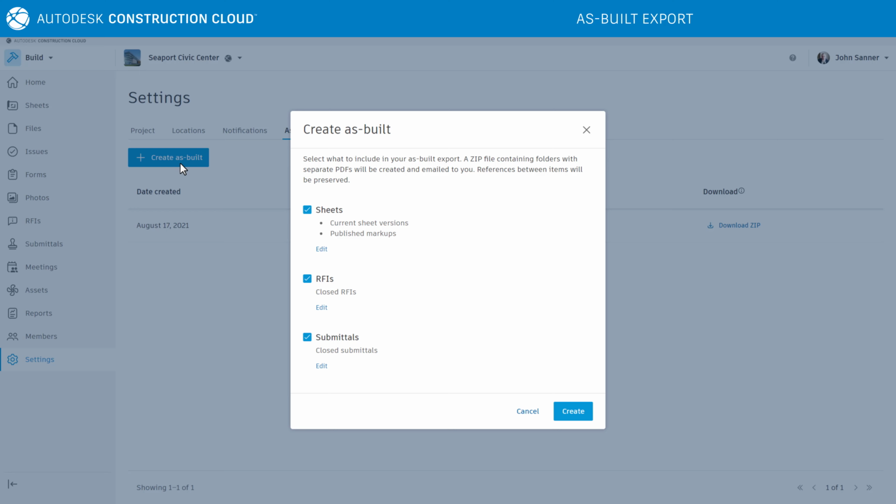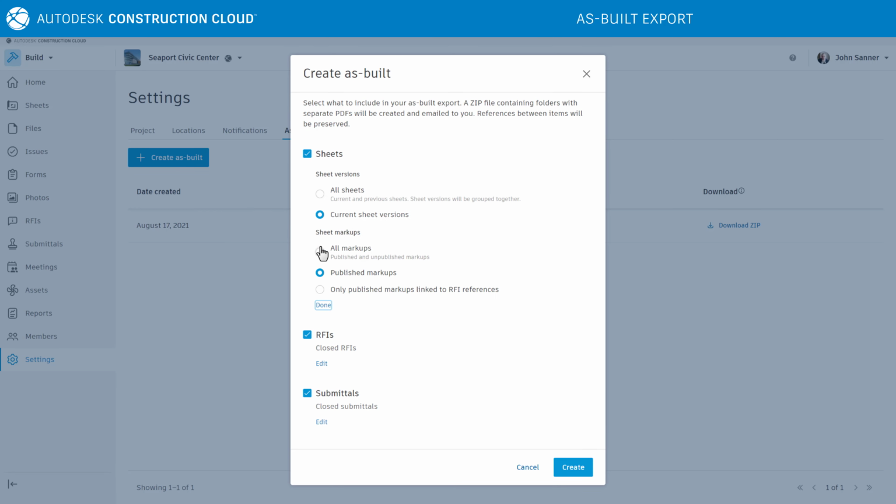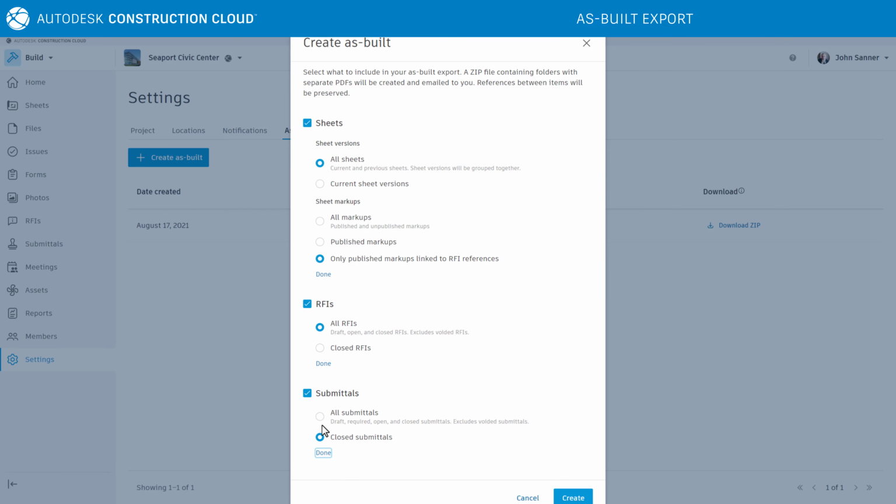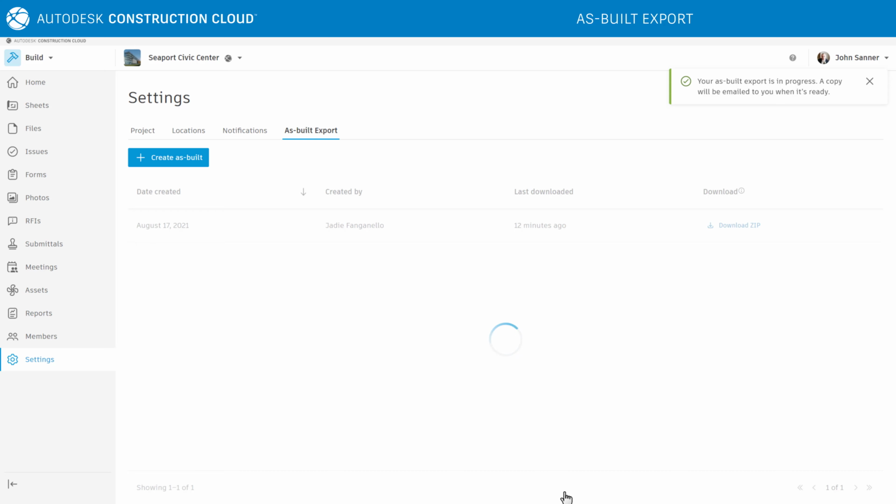Within this pop-up screen, you can configure the export by selecting which sheet versions and markups you want to include, as well as selecting all or only closed RFIs and submittals. Since the file sizes can be large, it may take some time for the as-built to be created, but once it is ready, you will receive an email notification and a link back to this page.